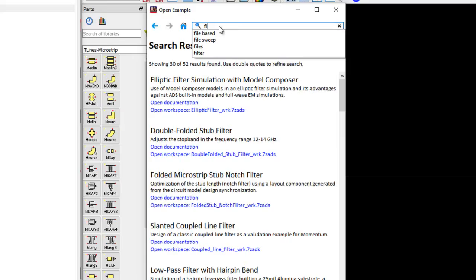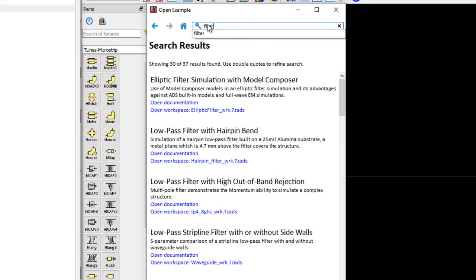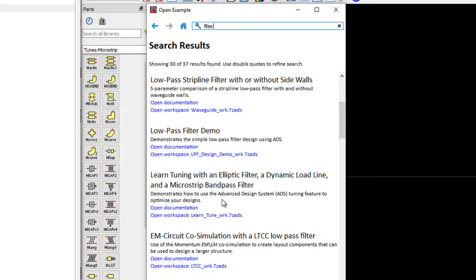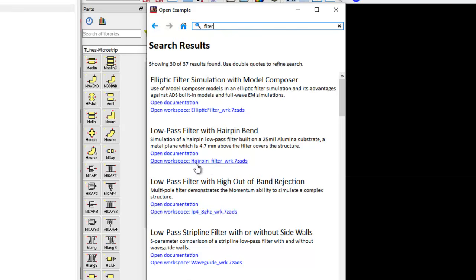For example, if I'm looking for a filter, if I type in filter, you have a few examples which come up, and all these examples will be in archived form. So if you click on this icon or this option here, the unarchive wizard will come in, and eventually it will unarchive the example for you and open that example for you to see.